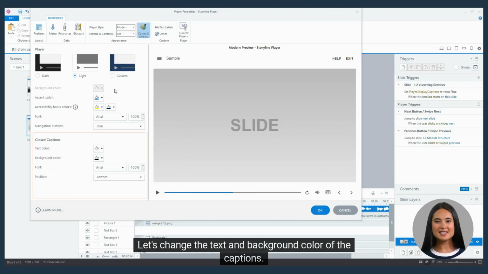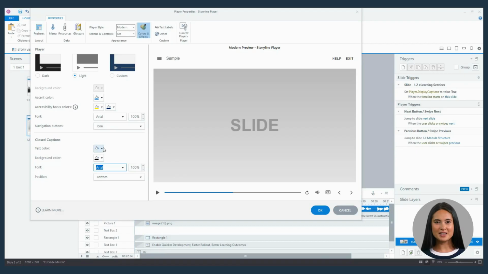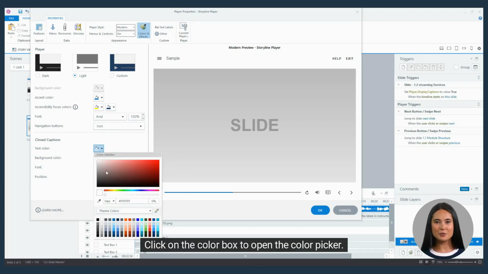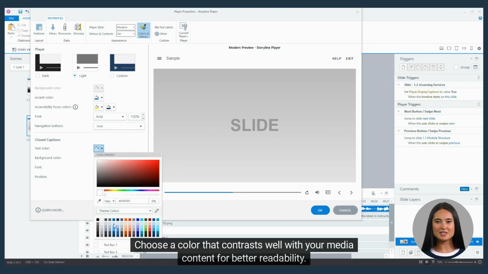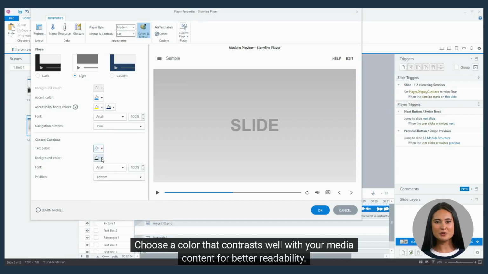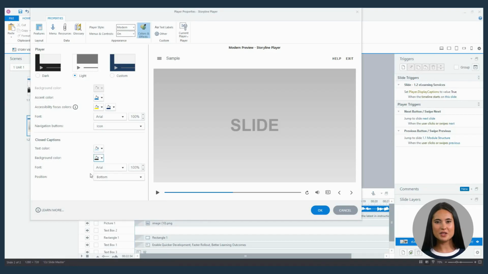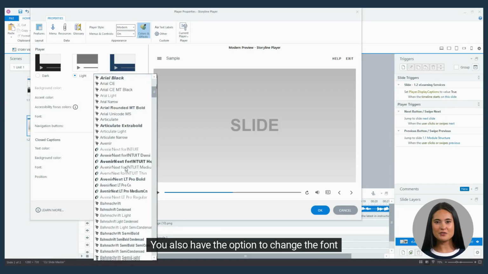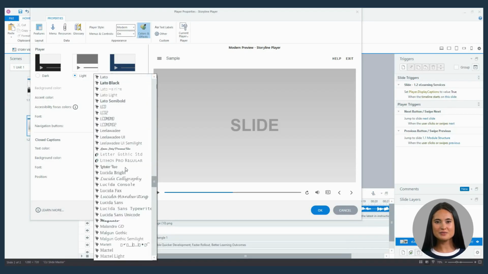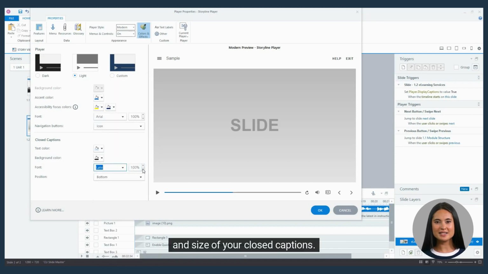Let's change the text and background color of the captions. Click on the color box to open the color picker. Choose a color that contrasts well with your media content for better readability. You also have the option to change the font and size of your closed captions.